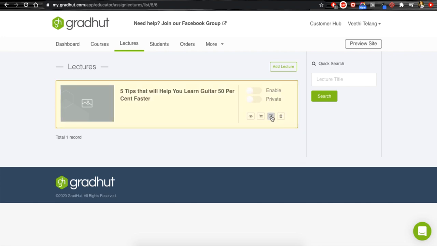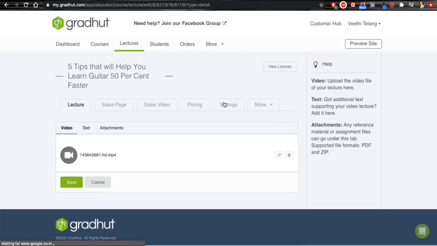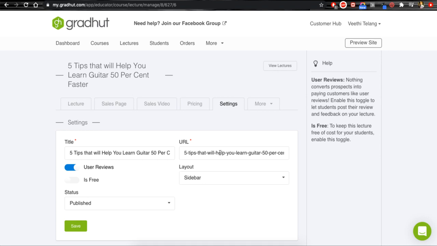So we'll get inside a lecture by clicking on Edit. And once inside, we click on the Settings tab. Here you'll find some general settings as well as a toggle. For example, the title and the URL, which means that you can change the title anytime you wish to, and you can also change its default URL that is created when you are adding this lecture for the first time.